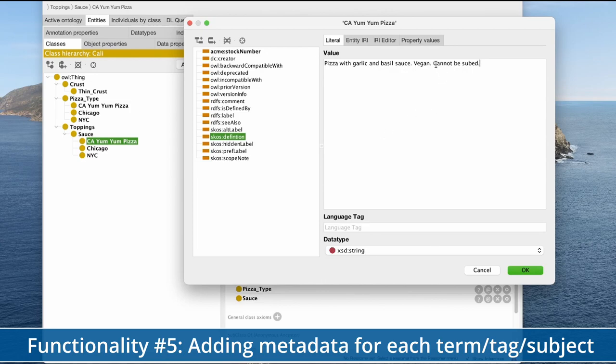The part of this that is not a definition is this part, cannot be substituted, which is more a direction to whoever is using the taxonomy or how you can use this tag when it shows up. So if somebody sees anyone ordering the CA Yum Yum pizza, then they know they can't substitute anything on it. So we're gonna take that out. So we're gonna say yes to that. And then we're gonna add a scope note, which is what we just said, cannot be subbed.